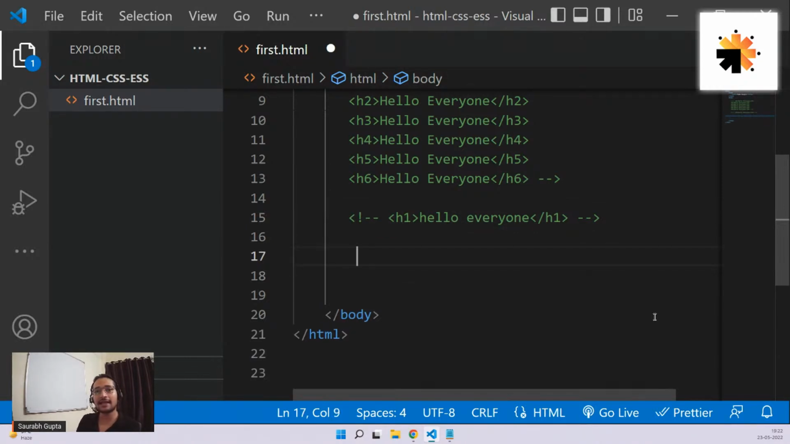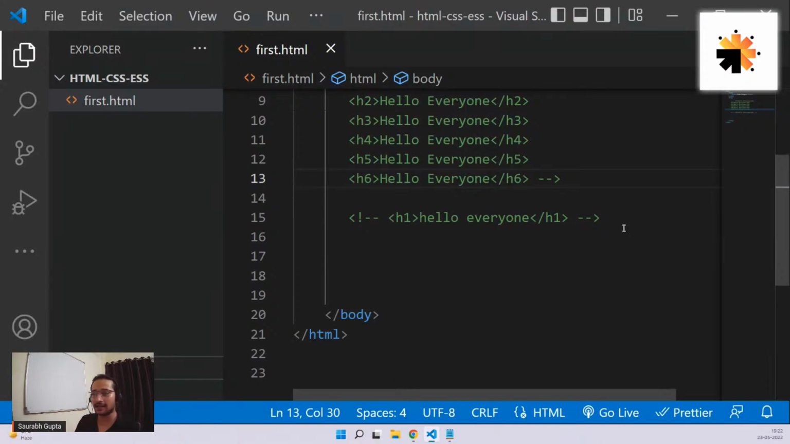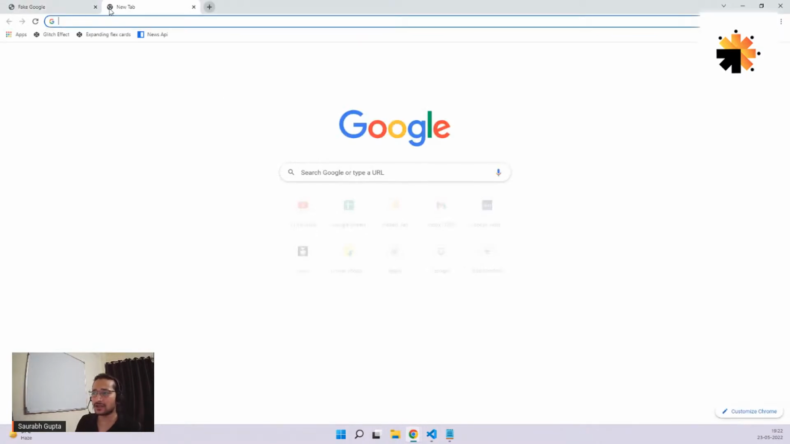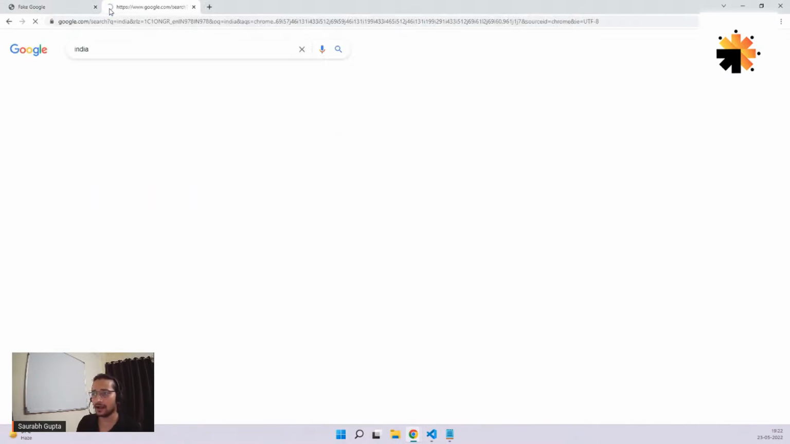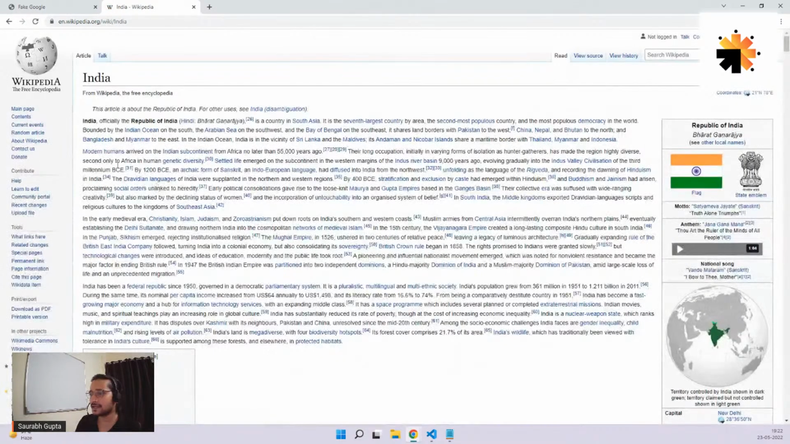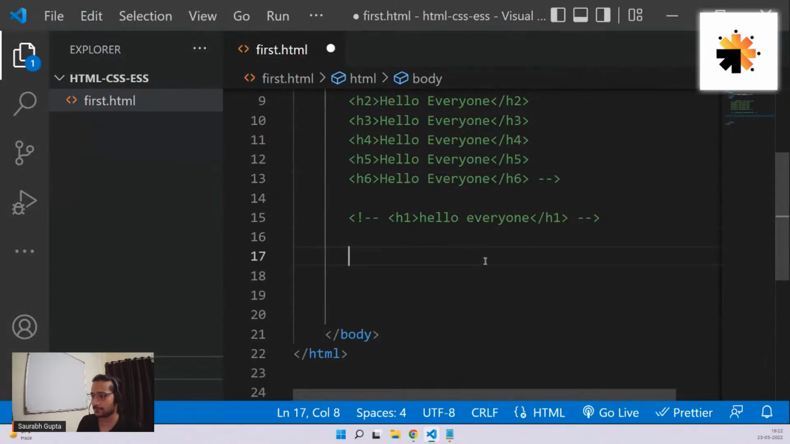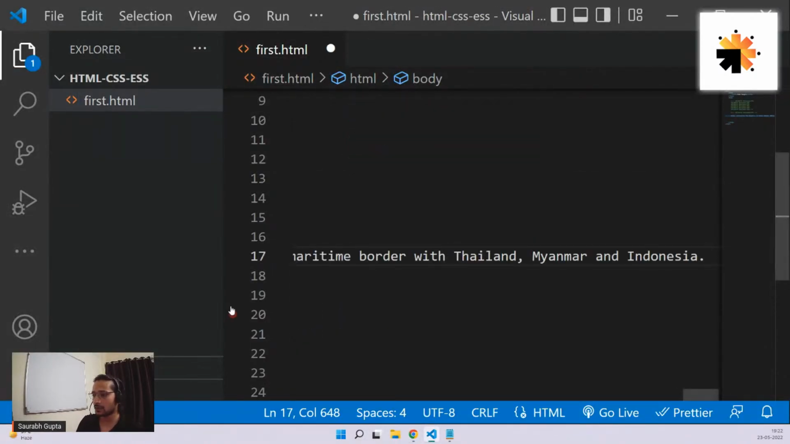So guys, the next tag that I'm explaining today is the paragraph tag. But before that, let me show you the problem. Let's say I am planning to write 2 paragraphs on my web page. I'm planning to display text with 2 paragraphs. So first of all, I need some content for it. Let's just search for India and take some content about India, like this much, and print it here.